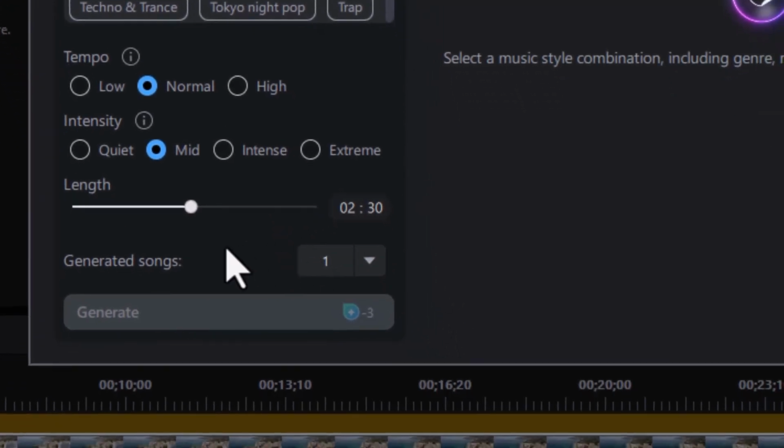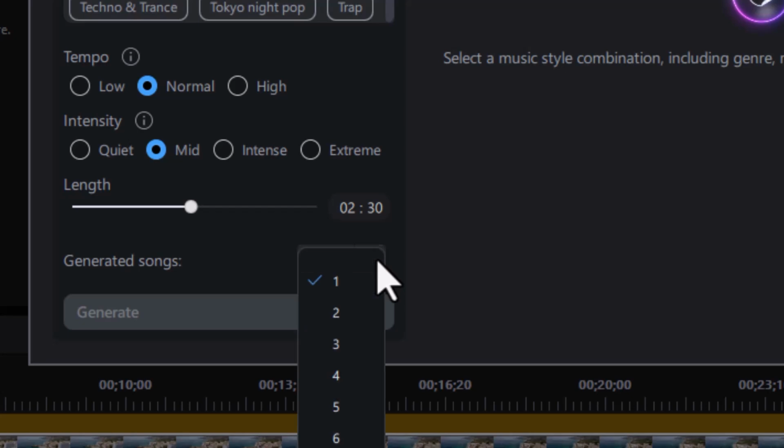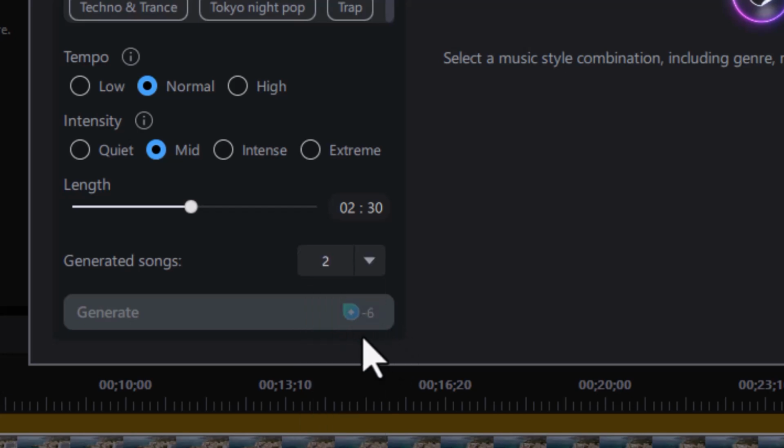The amount of credits you use is based on two factors. One is the length of the element. The other is the number of songs you want to generate. If you click the down arrow, you have a choice between 1 and 6. Now I have 1 and it has 3 credits. When I click on 2, it will double it. So at the default length of 2 minutes and 30 seconds, I will use 6 credits, basically 3 per song.